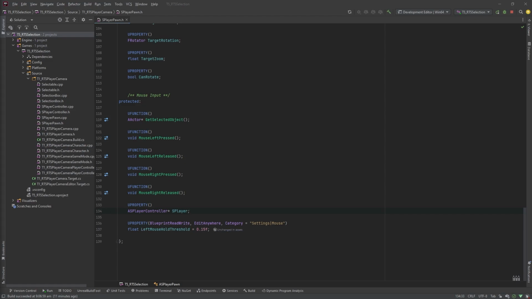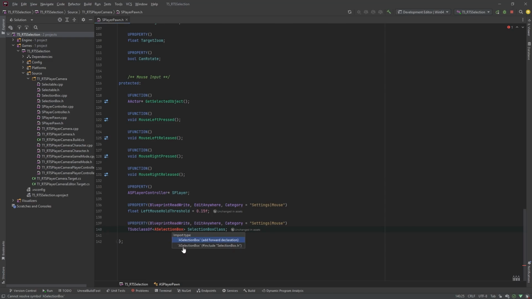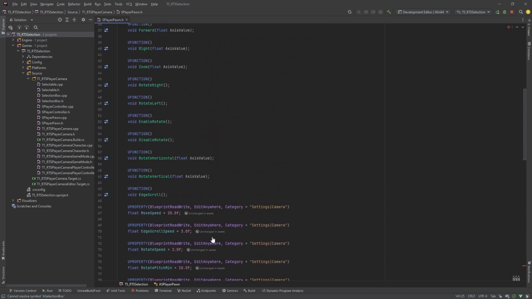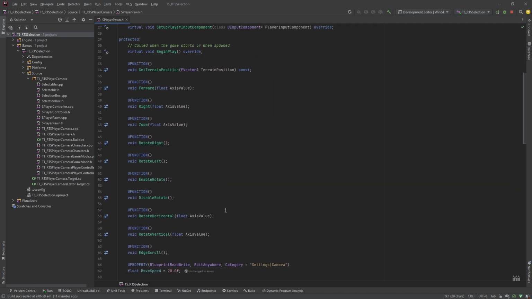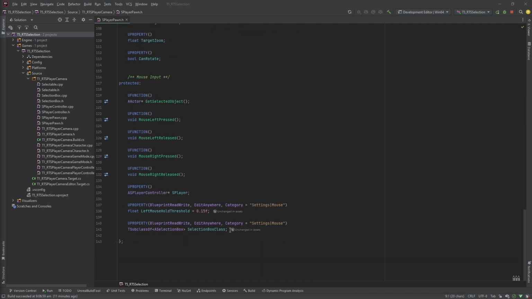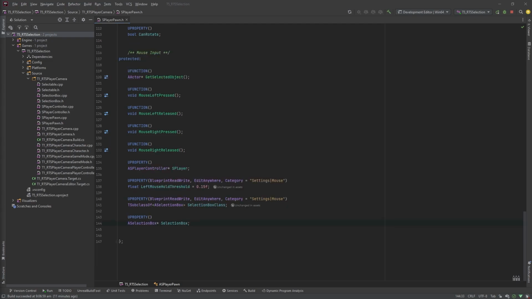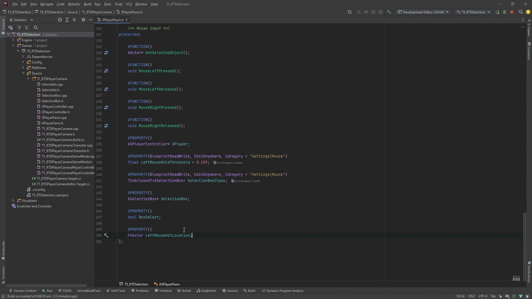While we're here, we're going to add a reference to our selection box class that we just created. We just need to have a class reference to that. That'll be the class that we use to spawn the selection box, and then another reference will be the actual reference to the selection box after we've spawned one. We're going to need another property here for whether or not we're doing a selection box, and we're going to need the initial hit location of where that selection box is going to start. We'll use that as the left mouse hit location.